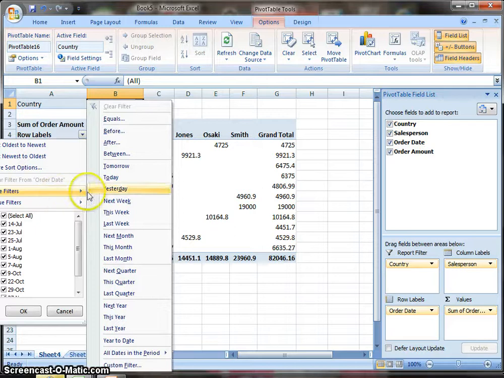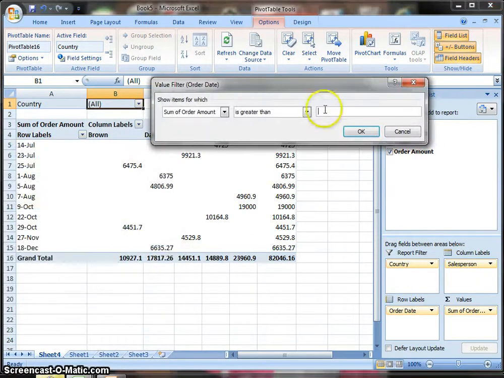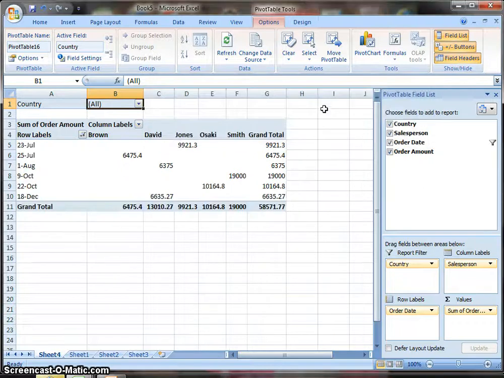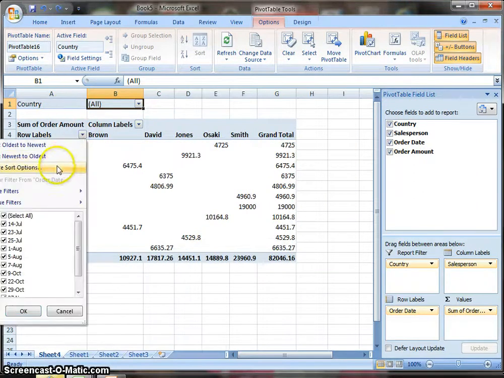We have the date filters. You can show today, yesterday, or even the next quarter and this quarter. Or you can show the value filters. If you want to choose amounts that are greater than 5,000, just go ahead and press OK, and it shows the amounts that are greater than 5,000. However, let's go back. We'll show you the basic functions for this.